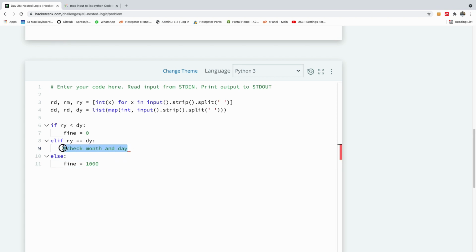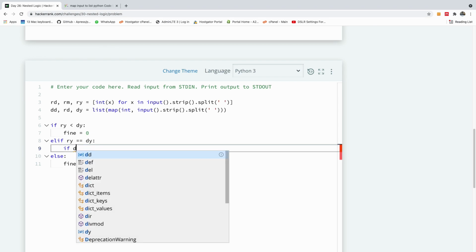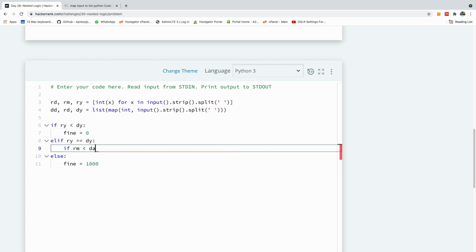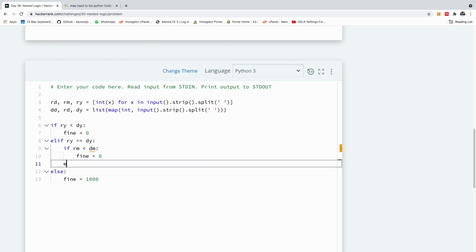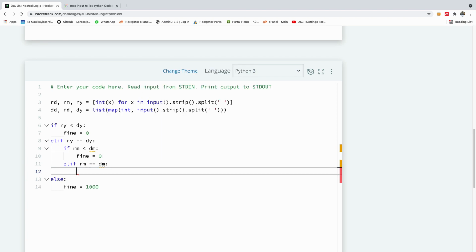So here we are now going to do exactly the same thing we did with the year. So I'm going to say if this time RM is less than DM. If RM, the return month, is less than the due month, then our fine is equal to 0. Else if RM is equal to DM, then we are going to check the date, the day. So check day.